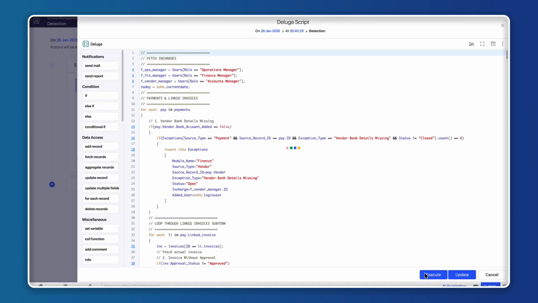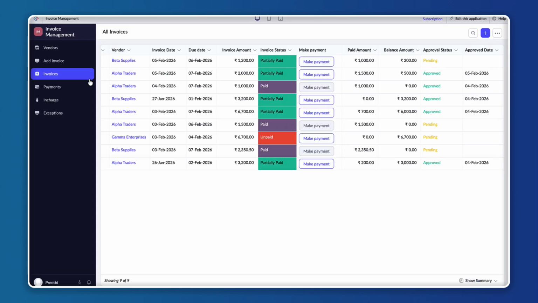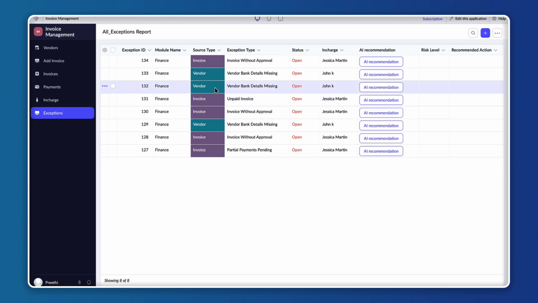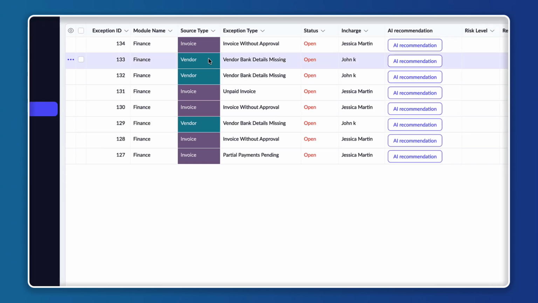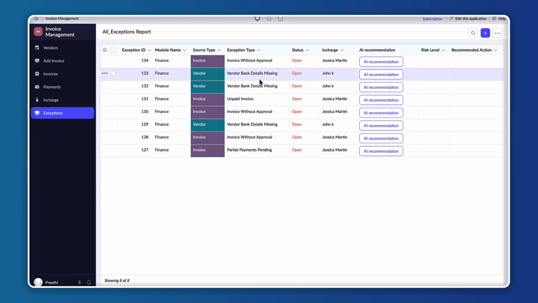Let me simply execute this. Once I go to the exception module, I can see the exceptions that have been created for the source type, invoice, and the vendor. For the vendor, we have a few vendor details missing, and we have an unpaid invoice, or a few invoices without approval, where only partial payment is made. So there are many exception types that have been detected, and they have been assigned to the right person.